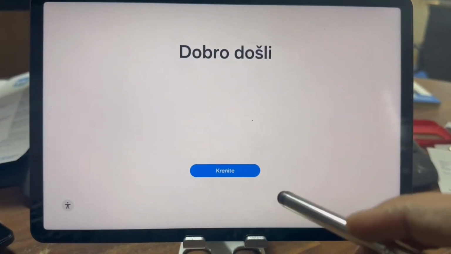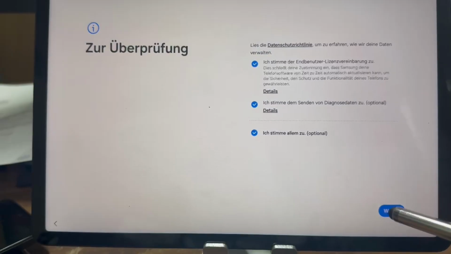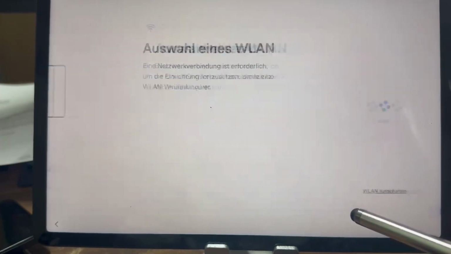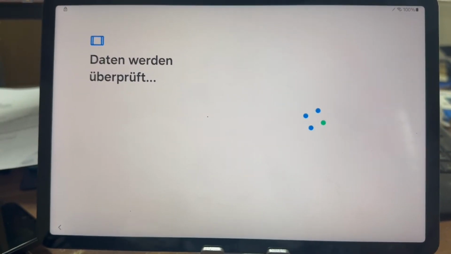Assalamu alaikum, Ramadan Kareem. So today we're going to see how we can unlock a Samsung Galaxy S8 tablet.